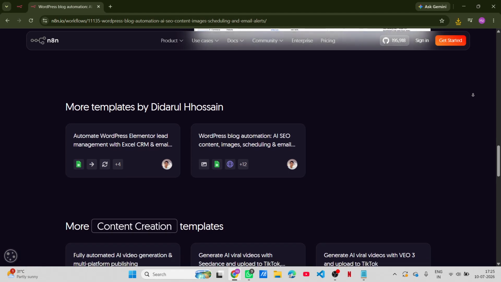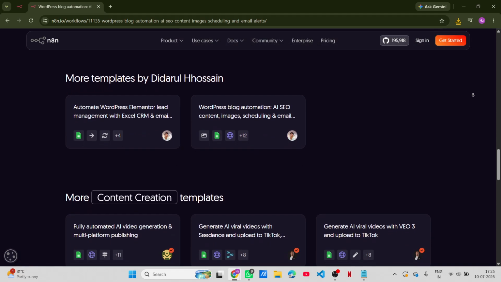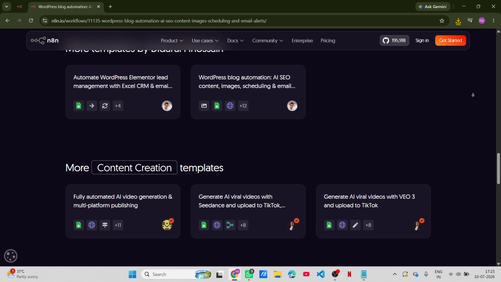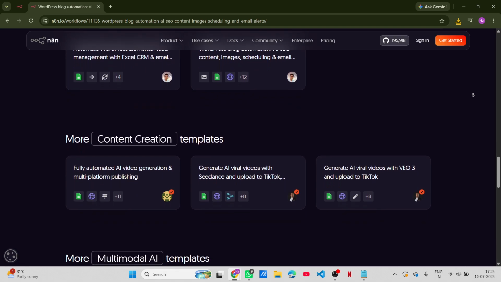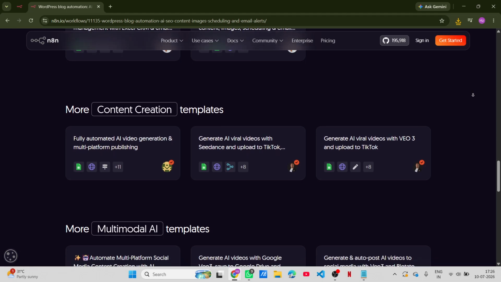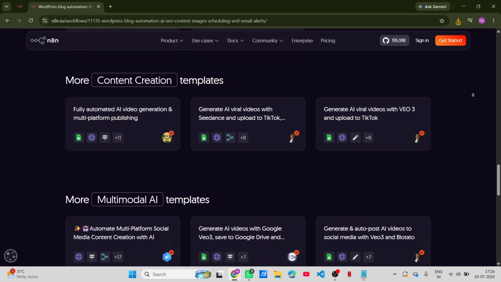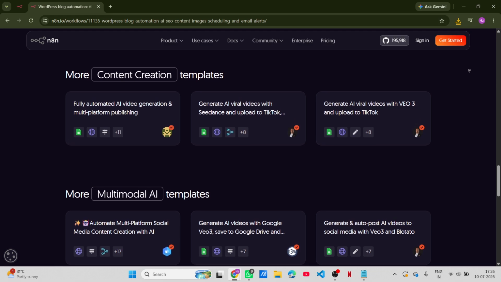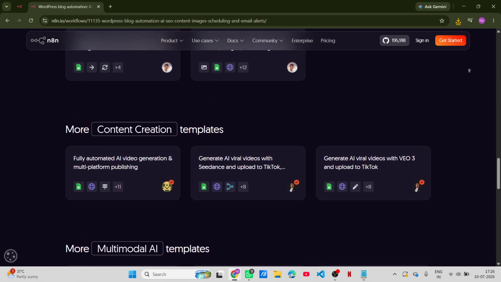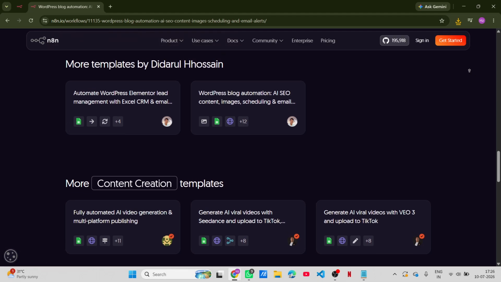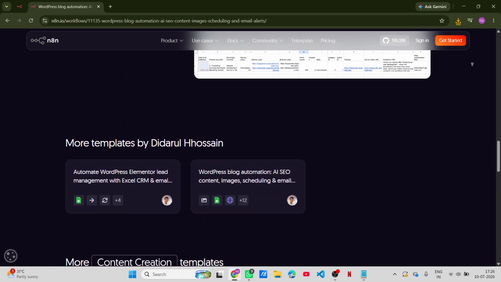Now, before you activate your workflow, it's always a good idea to test it out. n8n allows you to run tests for each node to see if everything is connected properly and functioning as intended. This way, you can catch any issues before you let it run automatically. Once you are satisfied with your setup, hit that Activate button. Your automation is now live.